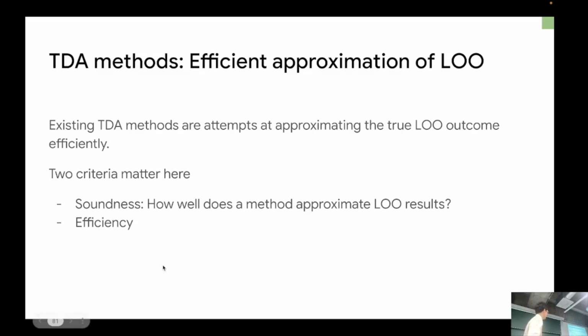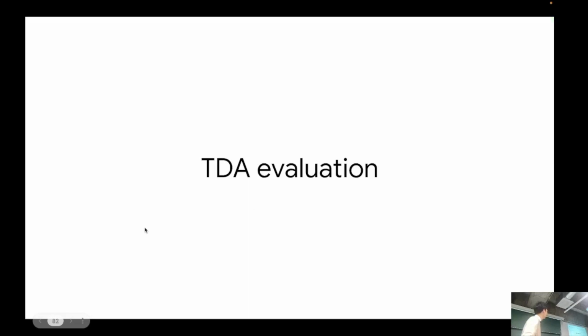For that, we need to look at soundness and efficiency at the same time as before. Okay, and we'll continue from this evaluation next time.